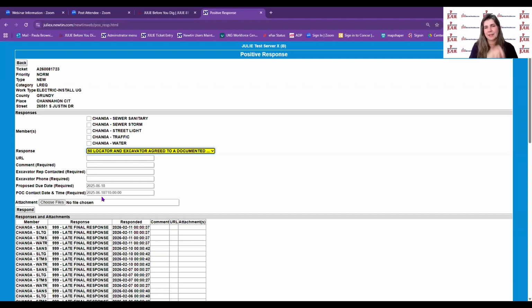Wonderful." They're going to hit accept. So that's where, in the positive response system, it's now going to be the new date and time that's listed in this field where it says proposed due date. That's the new date and time that's going to be listed in the positive response system. It's not going to change on your ticket. It's going to be in the positive response system. So you should automatically see that.